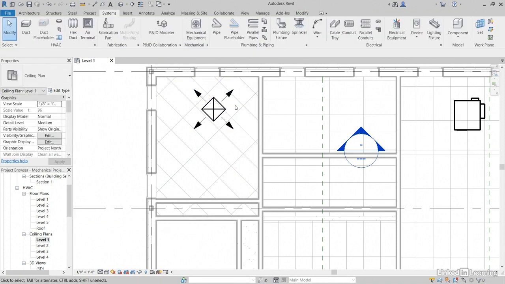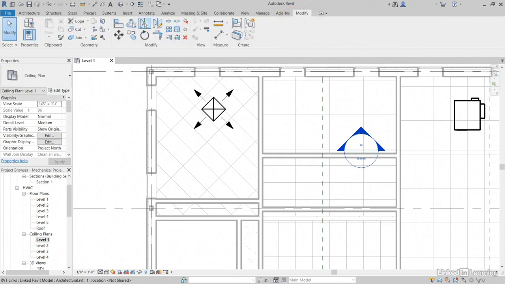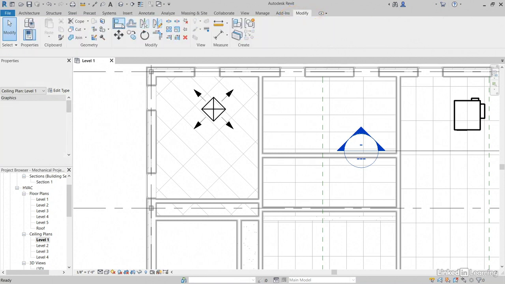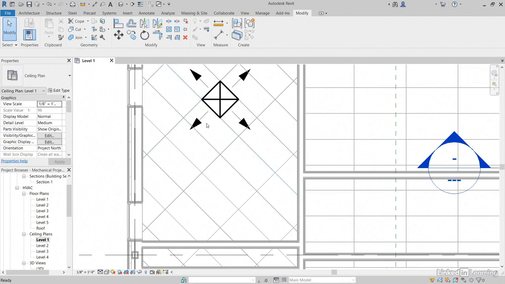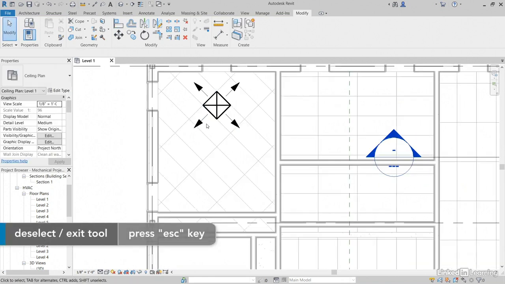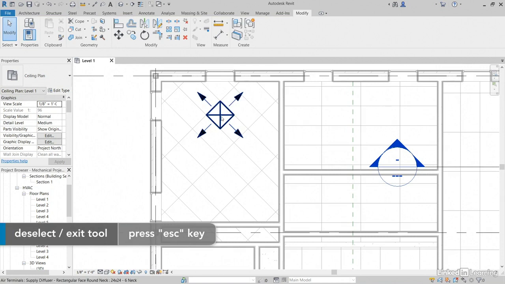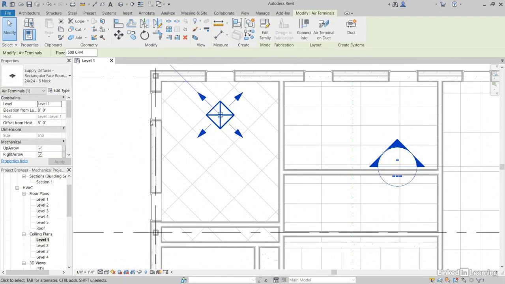I'm going to hit escape a couple times. Go to your Modify tab, click your Align button, click this grid first, then your diffuser. Click this grid first, then your diffuser. Hit escape a couple times. We have our flow arrows going out. Let's select the diffuser. A couple things we can do here. For the flow, let's bump this down to 250 CFM.